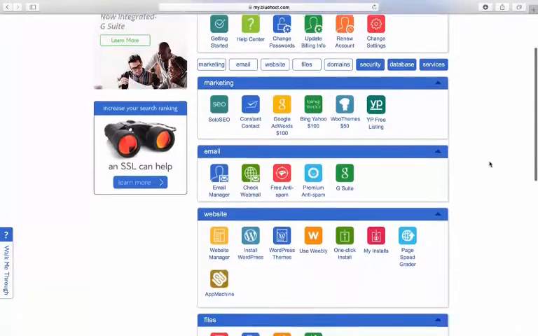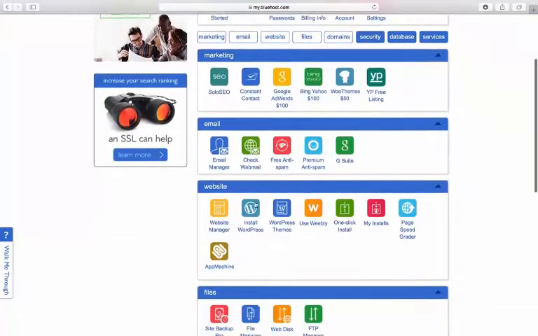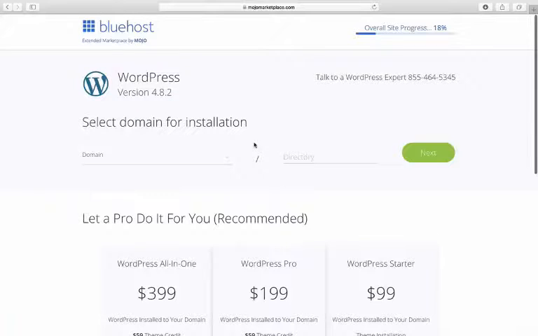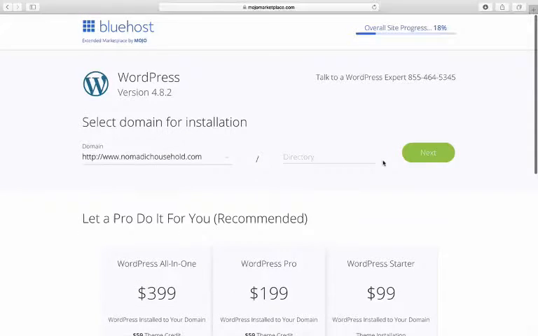Now, it's easy to get lost in all these buttons here, but if we're creating a WordPress website, we actually don't have to mess with any of this stuff. We just have to go down here to Website and find Install WordPress and click on that. Okay, so now we're going to choose the domain that we're going to install WordPress to. Now, if you've just created your account, you should only have one domain. But after you select your domain, click Next.